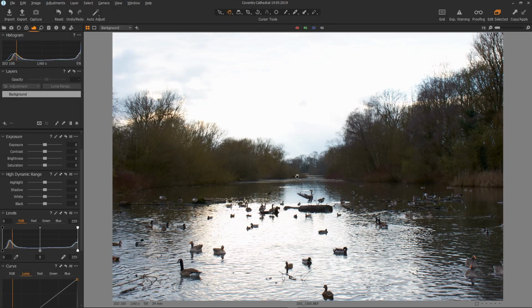The shadow and highlight recovery in Capture One Pro are absolutely superb. Here we have a very difficult image, with the sky being totally overexposed and the foreground being far too dark. But because this is a RAW file and I'm using Capture One Pro, with just a couple of sliders I can completely recover this image.